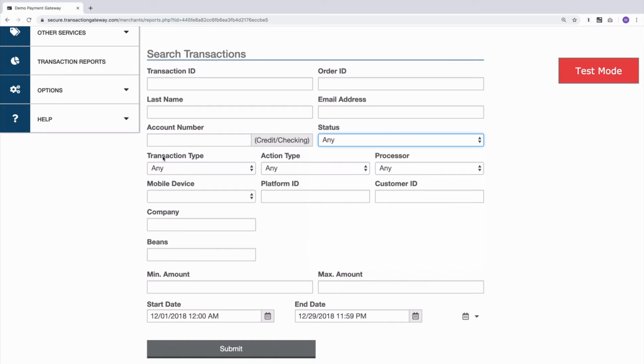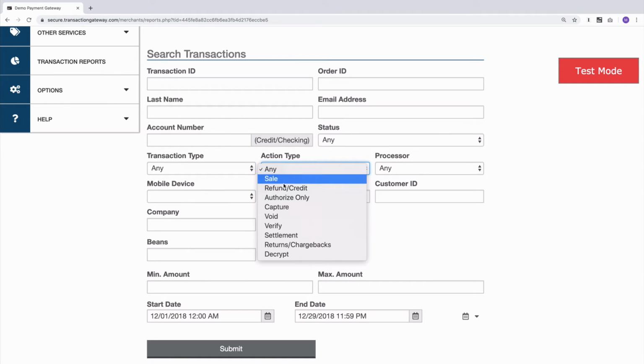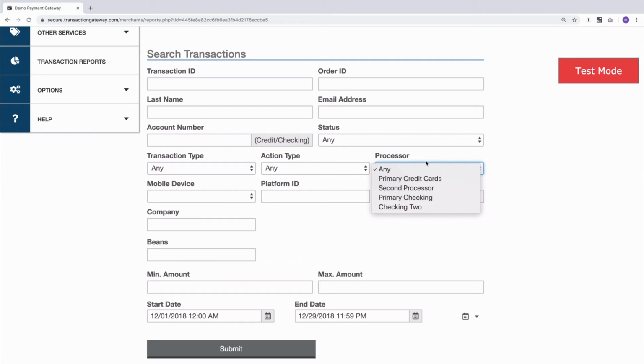Transaction type is what payment method. So this is going to be credit card, check, or it could be cash. The action type is going to be a sale, refund, authorize, capture, those sorts of things. And the processor is going to show if you have multiple payment processors on your account, say, for example, 2 credit card processors, one for e-commerce, one for retail, those will show up here and you can say, just show me ones from a specific one.